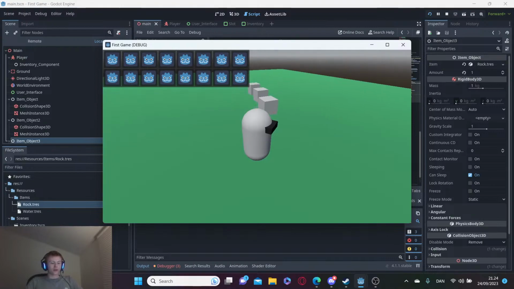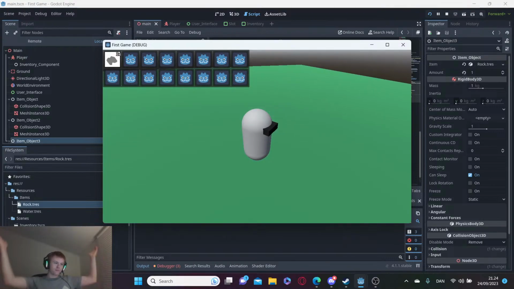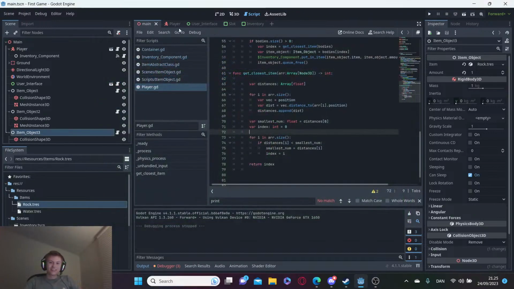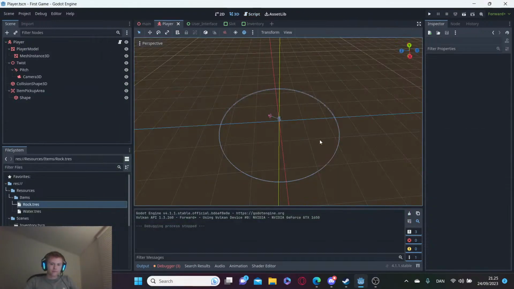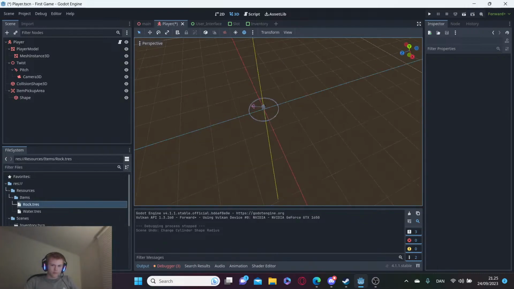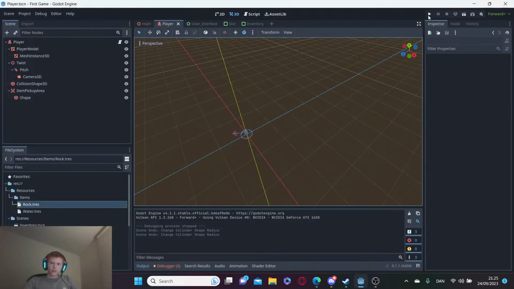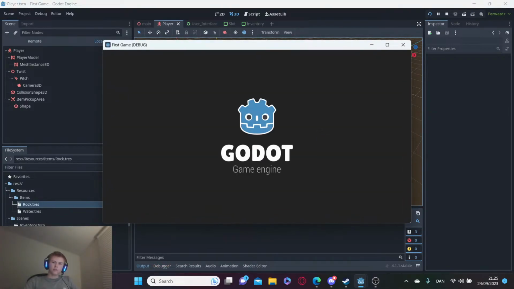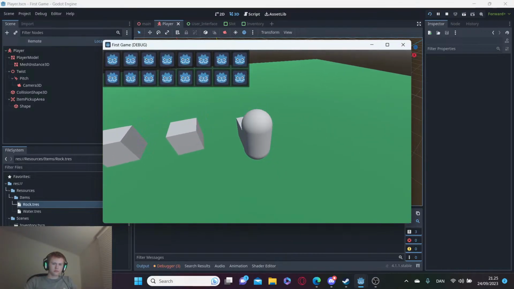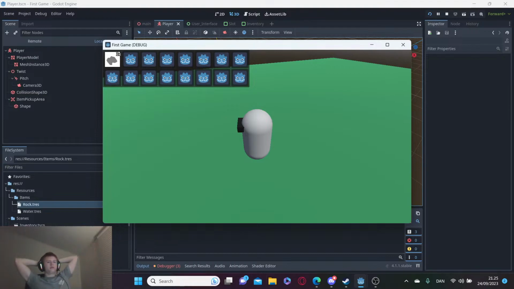See, now it works. Oh my god. So stupid. Okay. So this is beautiful. Beautiful. So that's it basically. I can pick up items. This is quite beautiful.